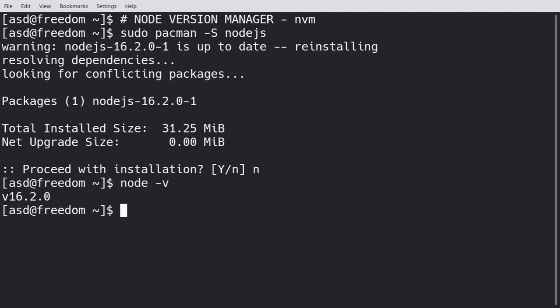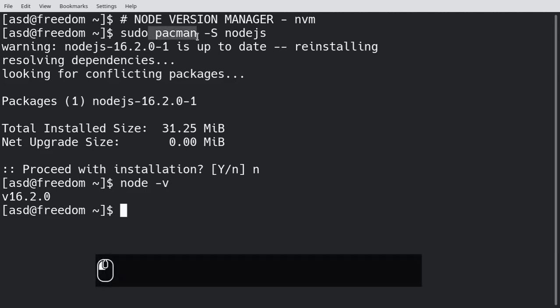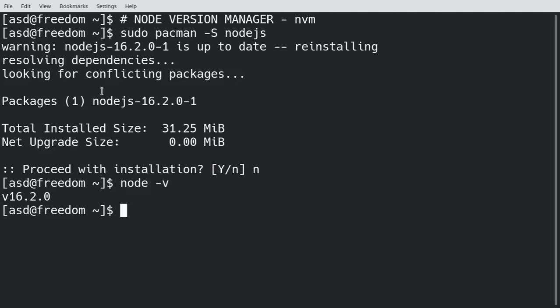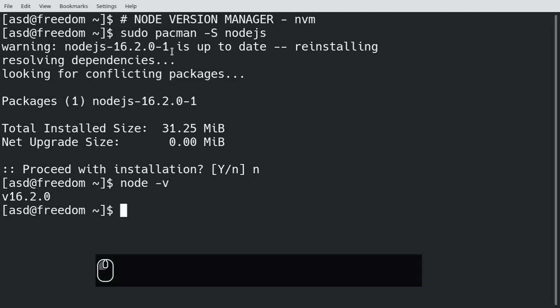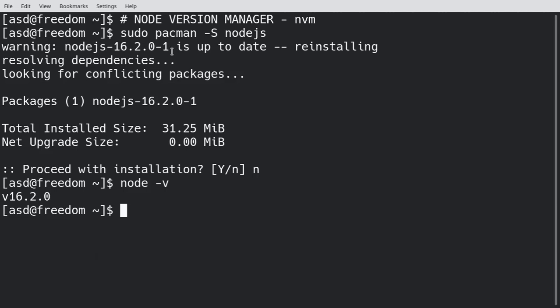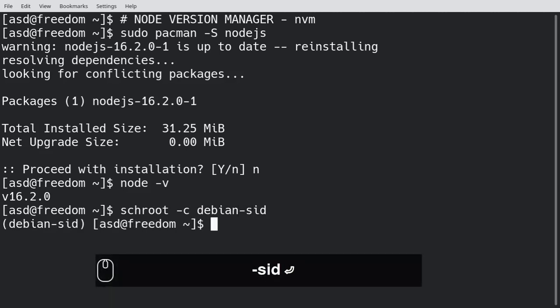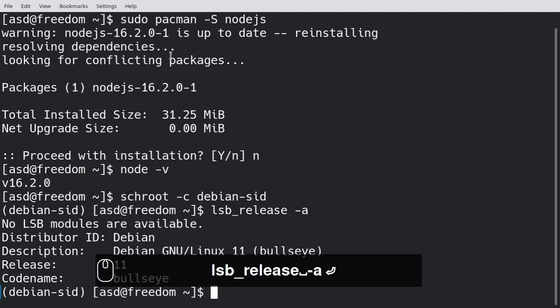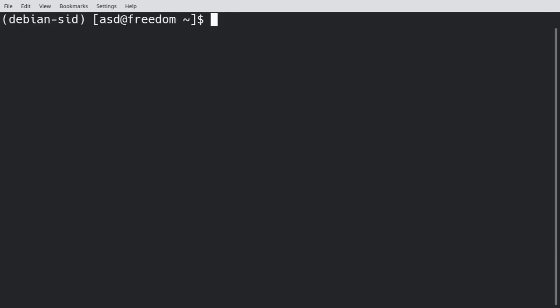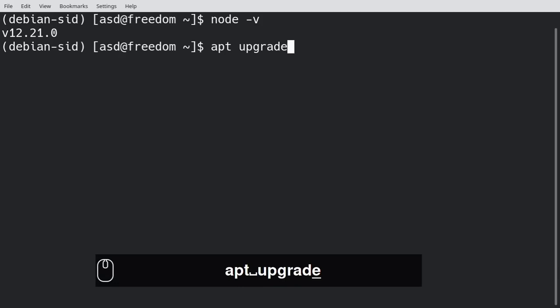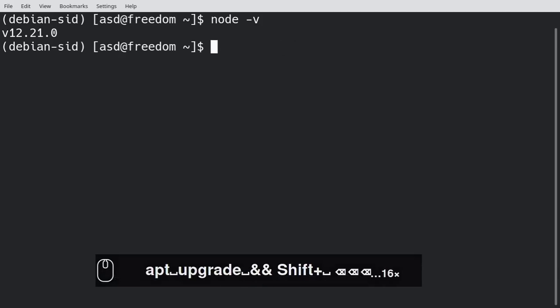With the usual software managers like Pacman, it's difficult to downgrade a version of software. Similarly, there is a problem with operating systems like Debian, where the latest version will itself be a small version. Imagine I open a Debian system. You can see this is Debian 11. If I check the Node version, it's 12.21. Even if I run apt upgrade and update to the latest version, I'll not get a very new version in Debian.